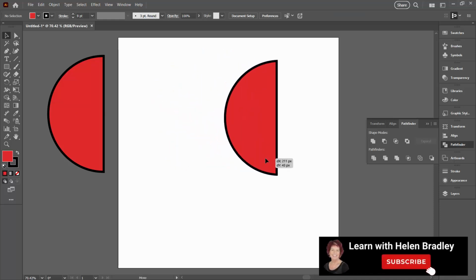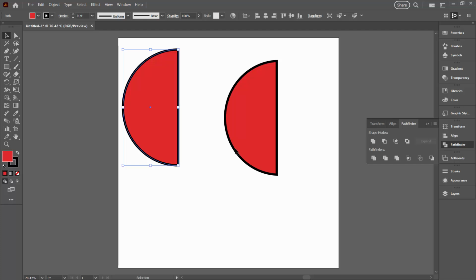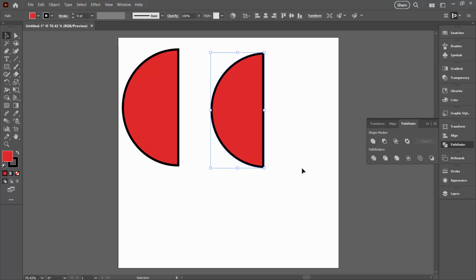So whichever method you use, whether you simply remove an anchor point and then join things up if you want a stroke around them, or if you go ahead and just remove half of the circle using a rectangle, what you're going to end up with is exactly the same shape.